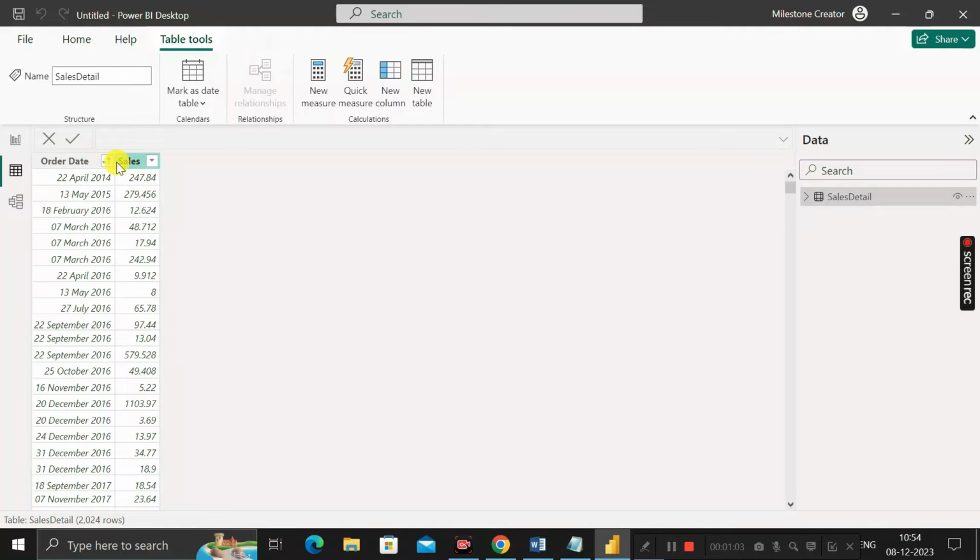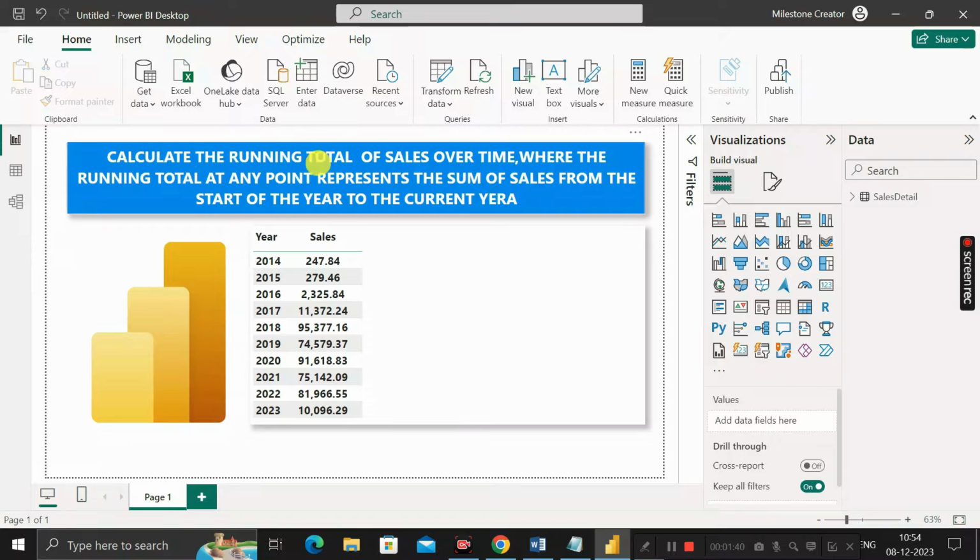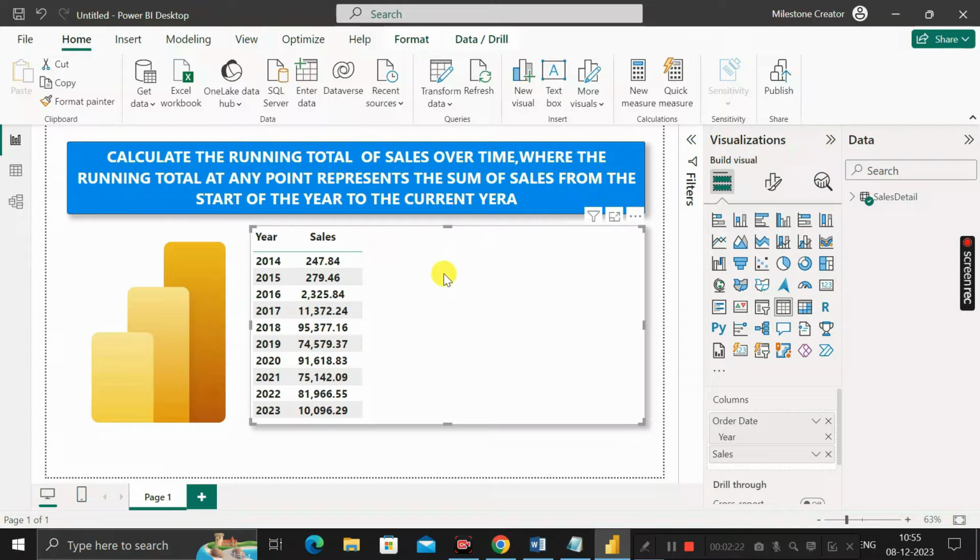All right, so based on these two columns we have to calculate the running total of sales over time, where the running total at any point represents the sum of sales from the start of the year to the current year. In short, in this table visual that I have already created, I have taken the year column from the order date and the sales column. In this table visual we have to create another column called running total, and that running total column will show the cumulative total of this sales column on the basis of this year column.